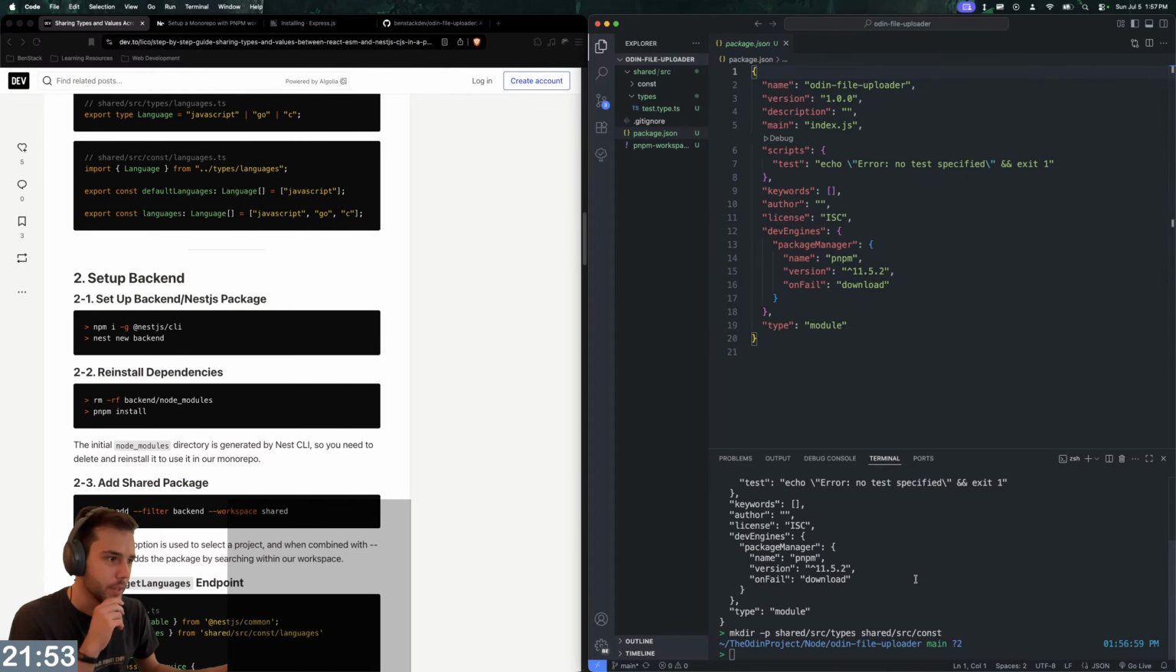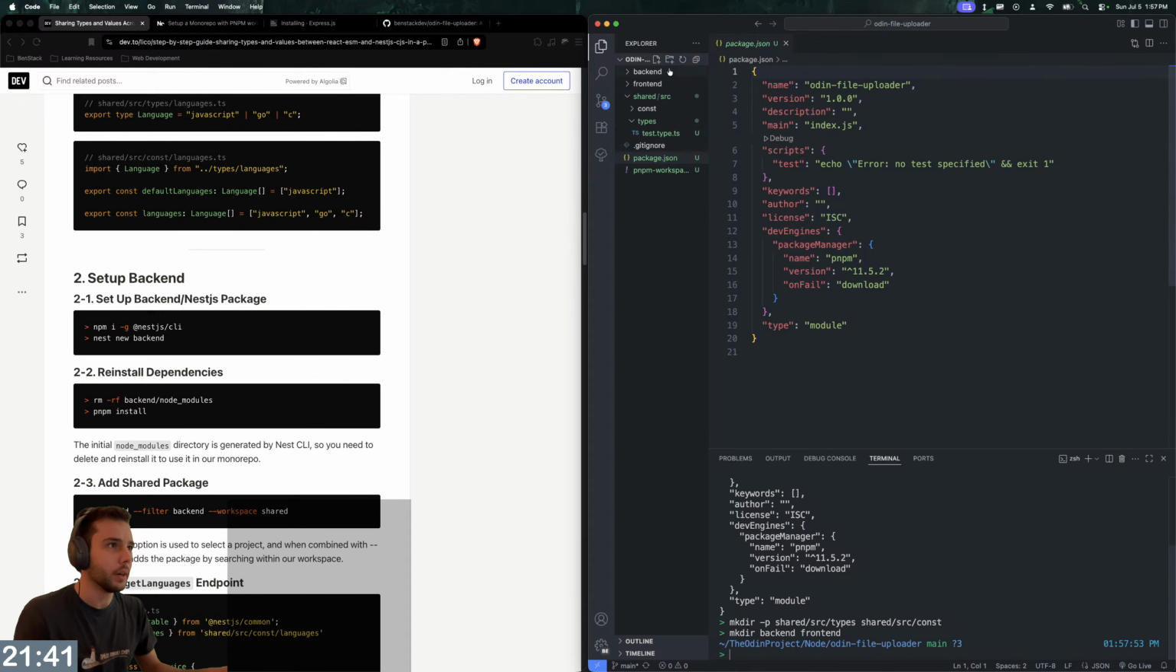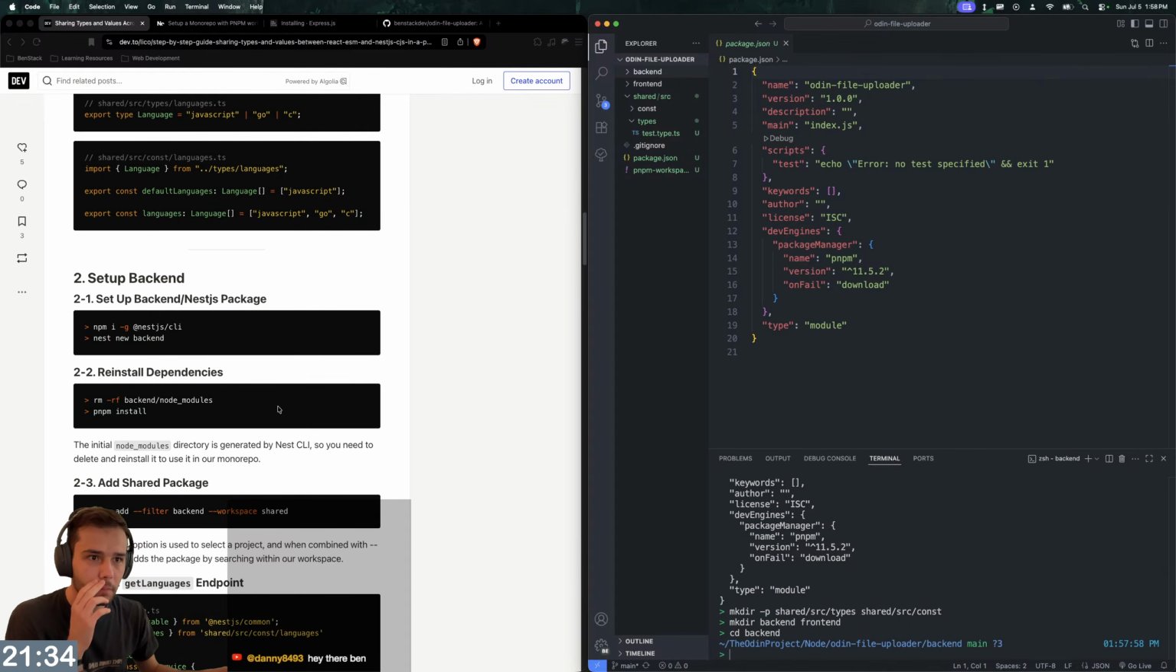All right, so now we can set up the backend. So let's do that. Let's create a new folder. Should actually probably make both, right? So we have backend and frontend. So we'll cd into the backend. At least I think I have to do that, or do I not? I don't know how to do that.